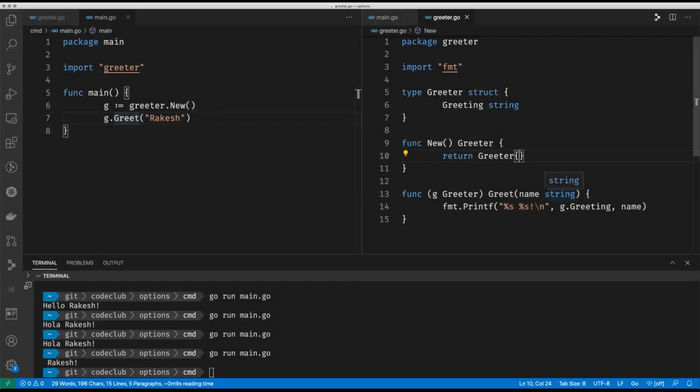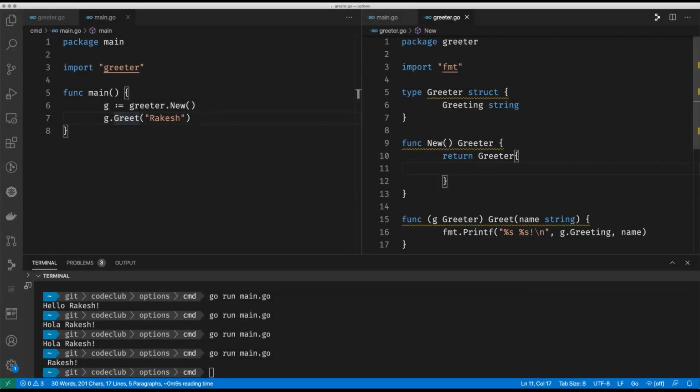So I missed out something here, didn't I? Which was that I didn't configure the default greeting.